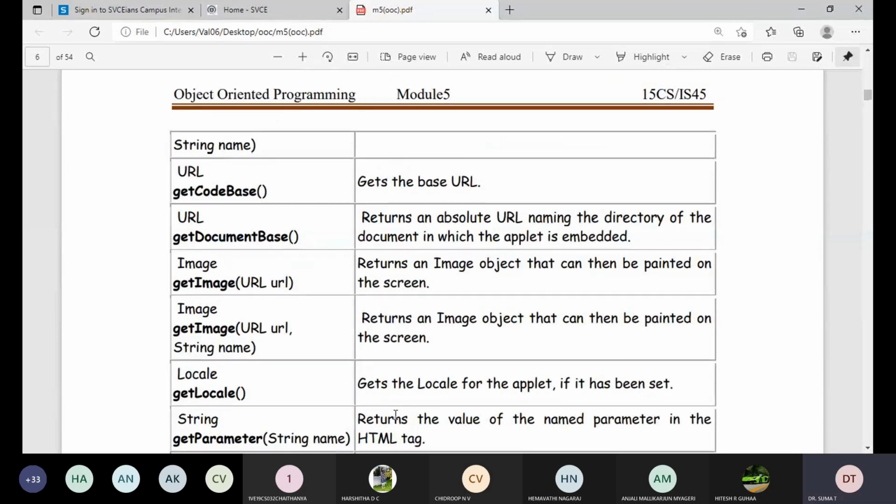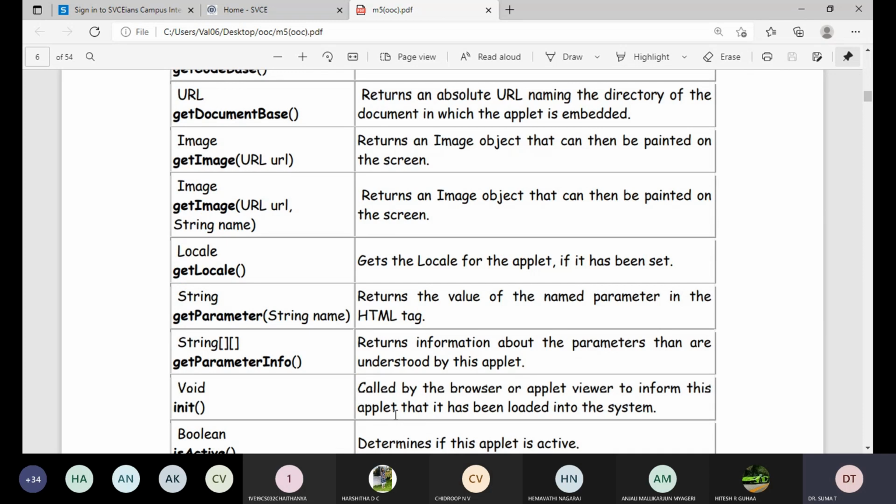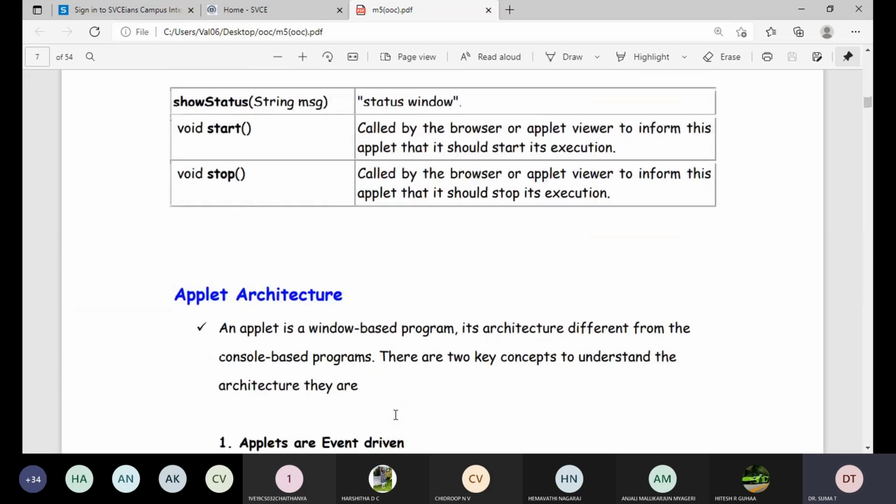Next is getCodeBase. It gets the base URL. And getDocumentBase returns an absolute URL naming the directory of the document in which the applet is embedded. Image getImage returns an image object that can then be painted on the screen. And getLocale gets the locale for the applet if it has been set. So you just go through all these methods.